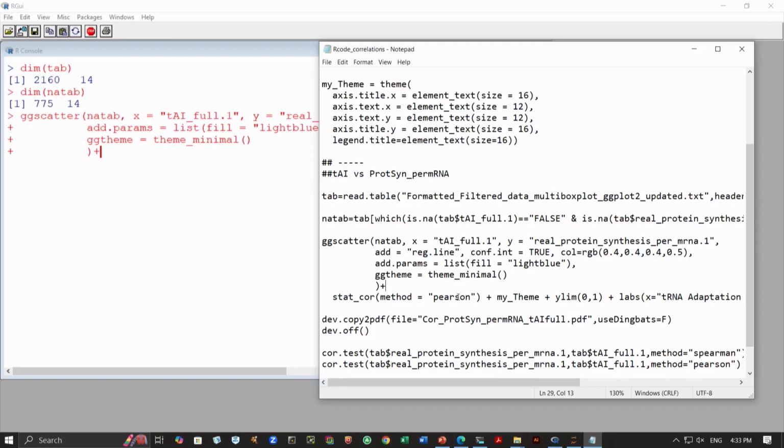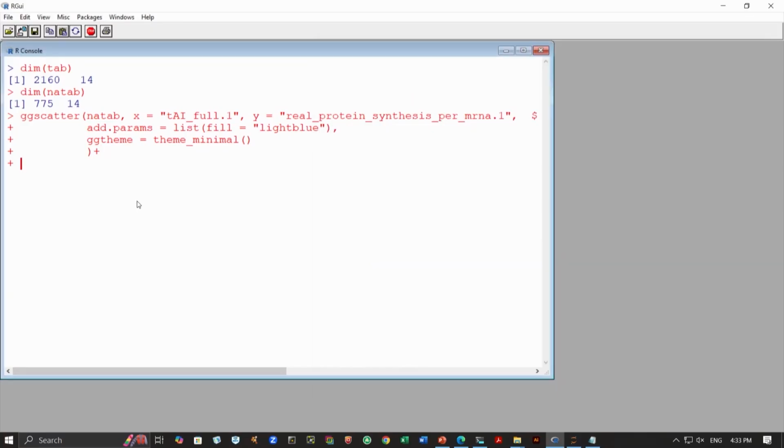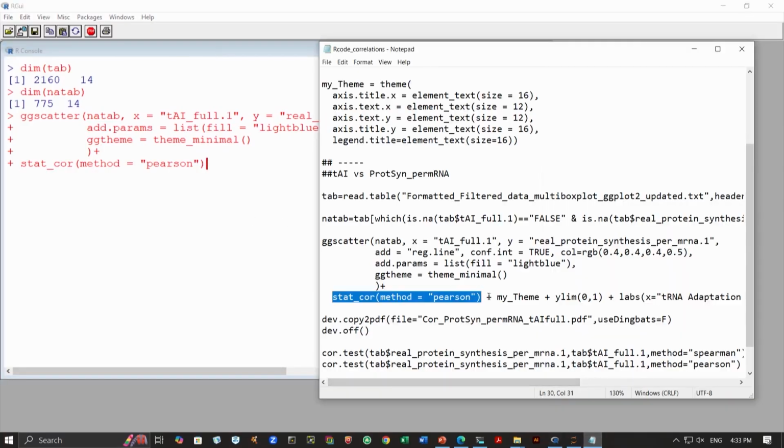You can change this to method equals Spearman as well. Okay. Then we have the my theme part. Okay. So, let's copy this first. Pearson, okay, plus my theme.